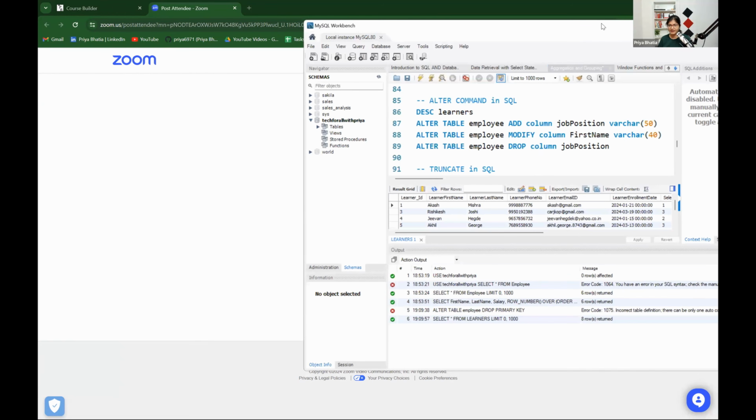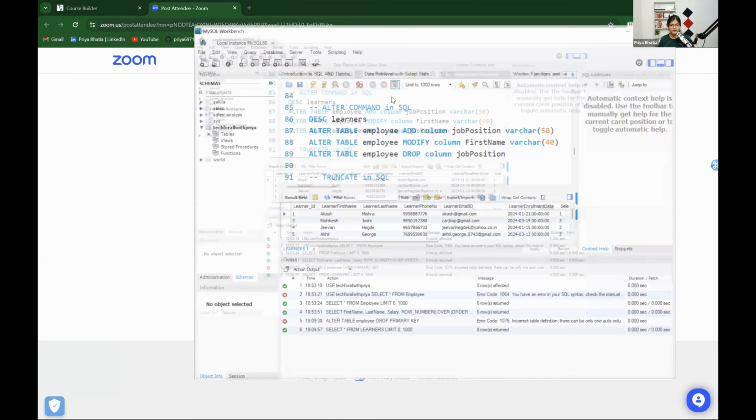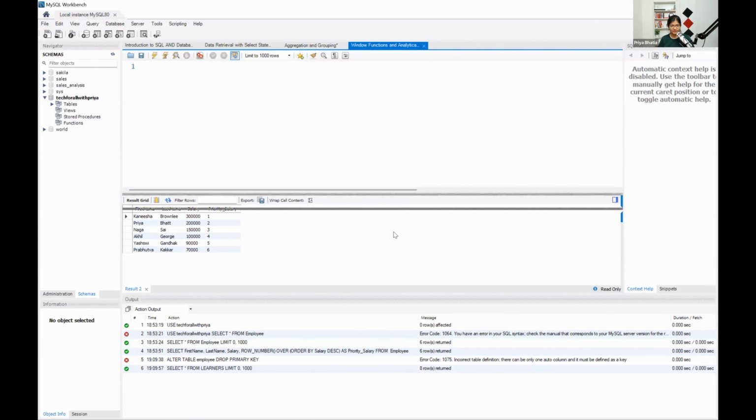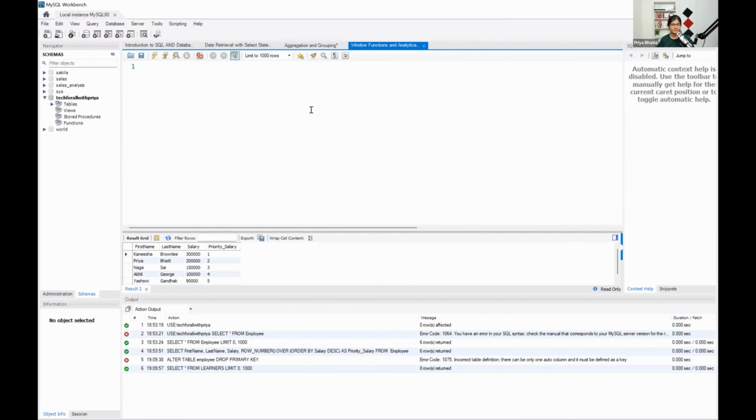So I am opening my MySQL Workbench. It's already open. This is a separate new query tab which I have opened here. Now I want you to write one query: for each location, what is the count of each employee corresponding to that location?